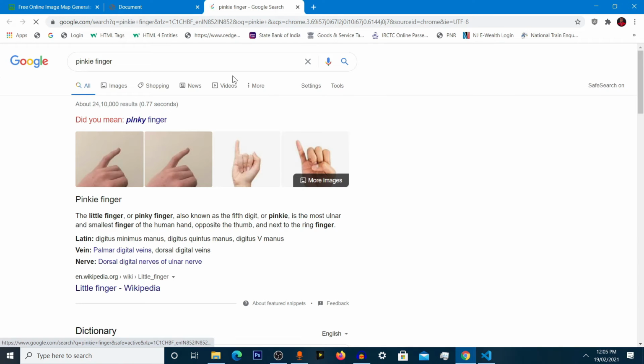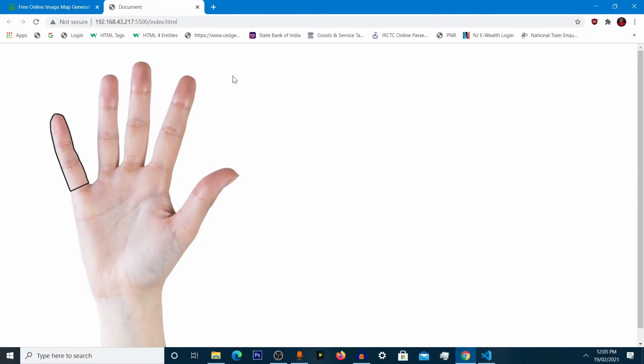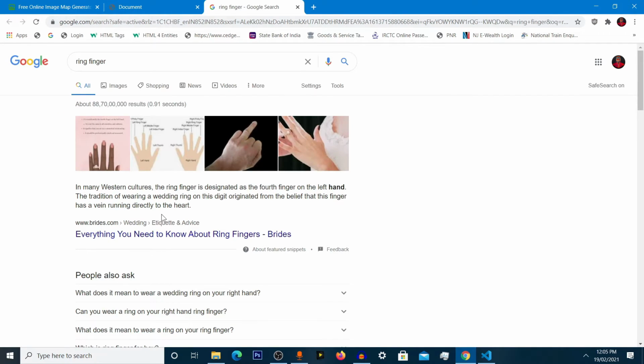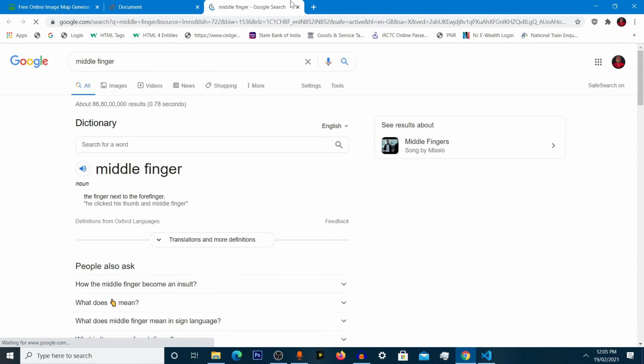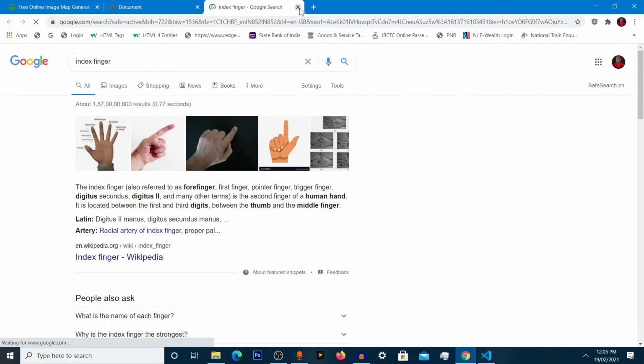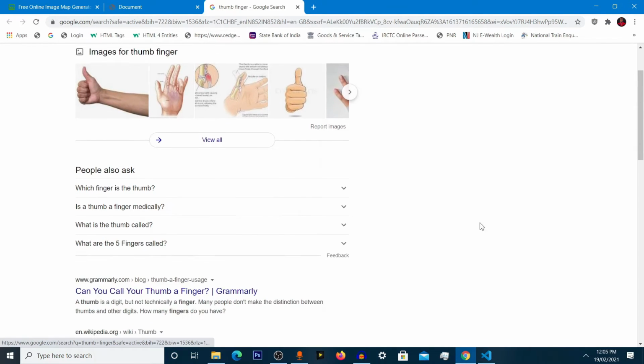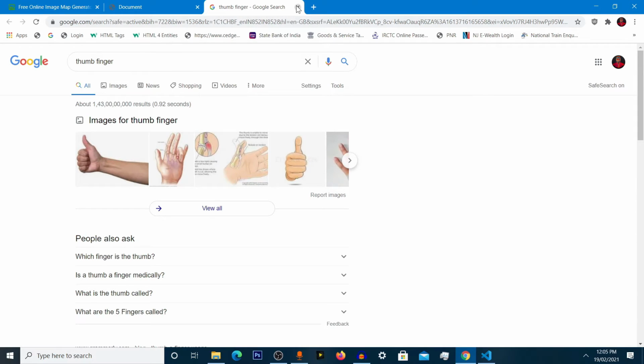So I'm going to click on the little finger. As you can see, a site is loading. Sorry for my slow internet. As you can see, pinky finger. Click on ring finger. As you can see, we are on the ring finger search result. Click on middle finger. As you can see, we have got the middle finger. Click on index finger. As you can see, we have got the index finger. Click on thumb. As you can see, we have got the thumb here. So this is how it works.